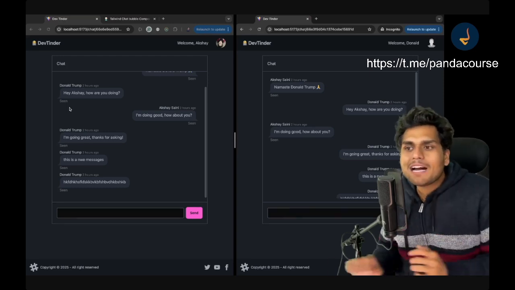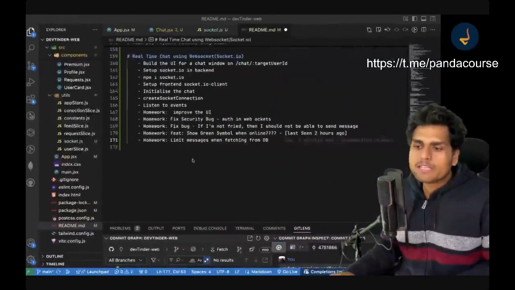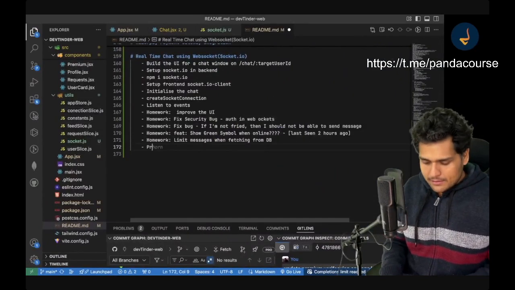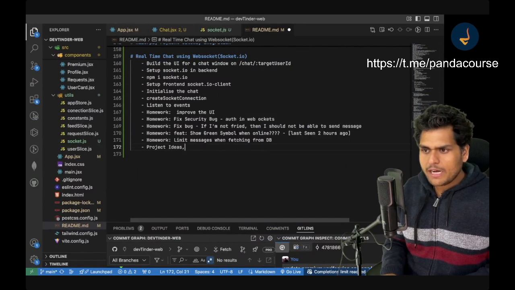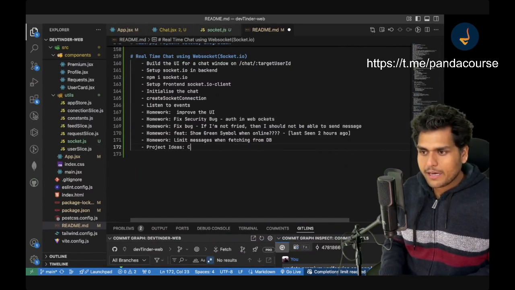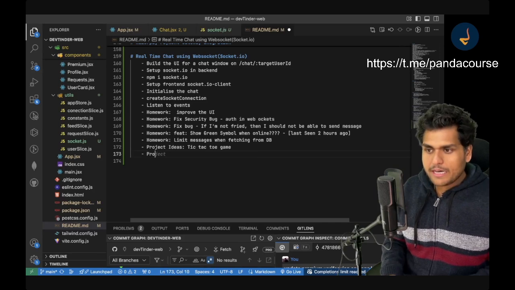Can you make a tic-tac-toe game? That is a project idea for you. Can you make a chess game, right? Project ideas, right? Can you make a tic-tac-toe game? Or project idea 2, a chess game.